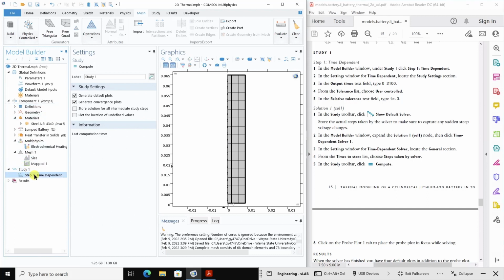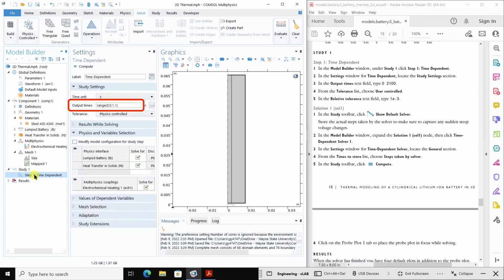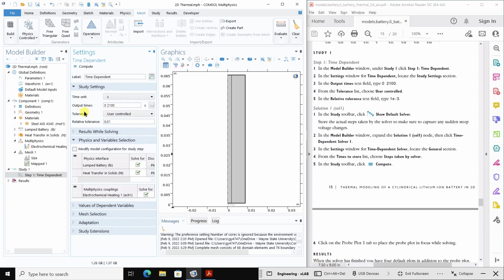For the study, we are going to specify the output times, which is simply the duration of the simulation. And this will be from 0 to 2100. And for the tolerance, it will be user controlled, and that will be 1 times 10 to the power minus 3.